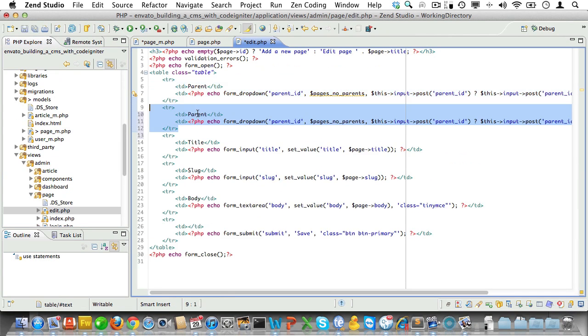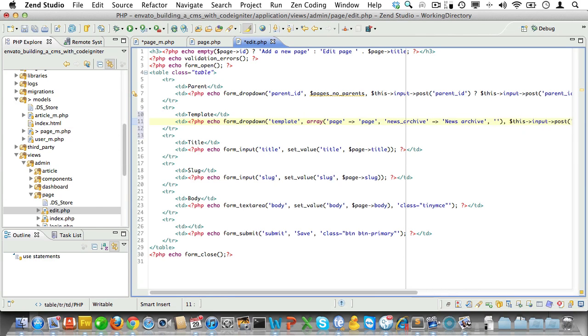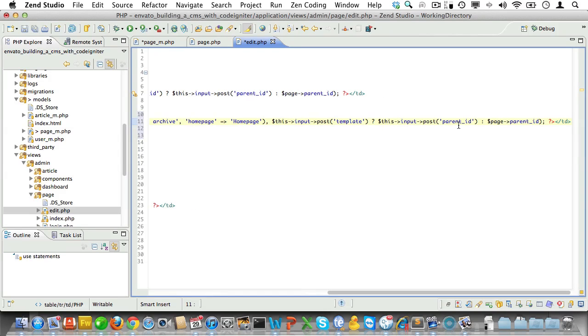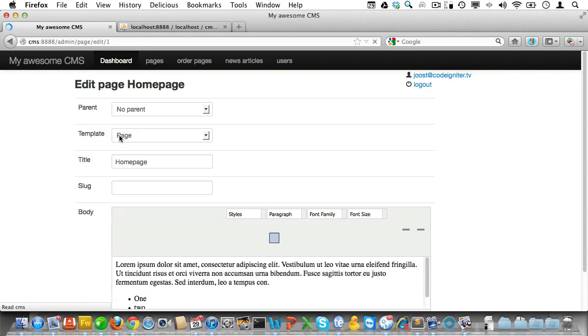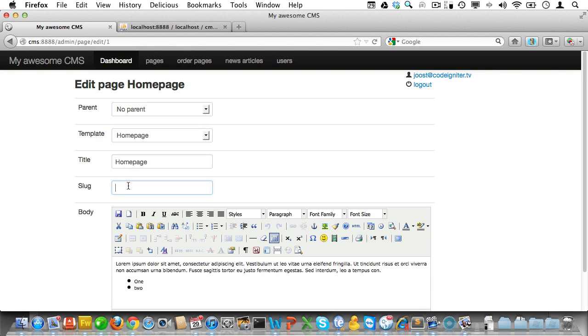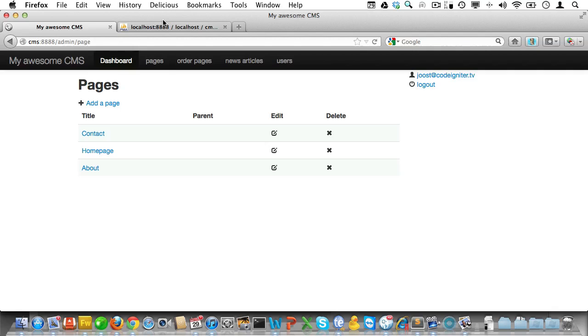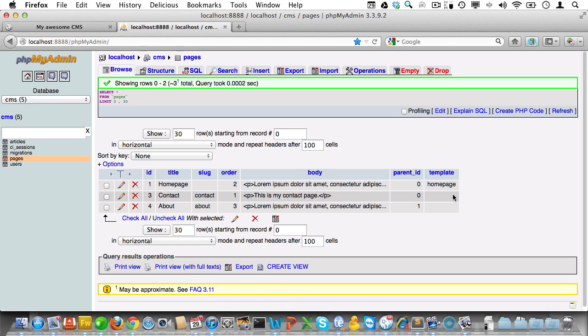Duplicate the parent row and set the label for our template drop-down. It will be called template, of course, and the options array will contain a key and value pair for page, news archive and homepage. What that will do is give us a drop-down list with templates to choose from. And then we'll just replace the parent ID values with template. And I think that should do the trick, but let's check. We'll edit the homepage and set the template to homepage. Now let's save it and check in phpMyAdmin if that template has indeed been set.